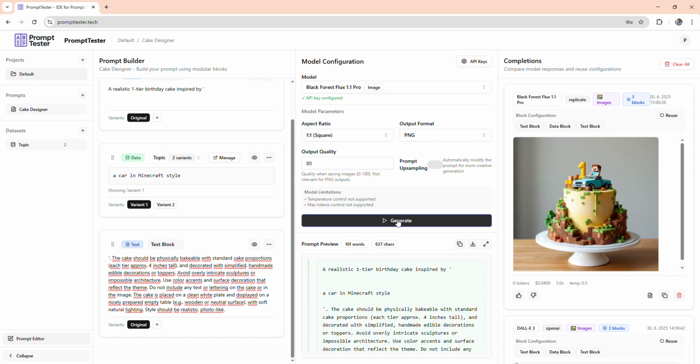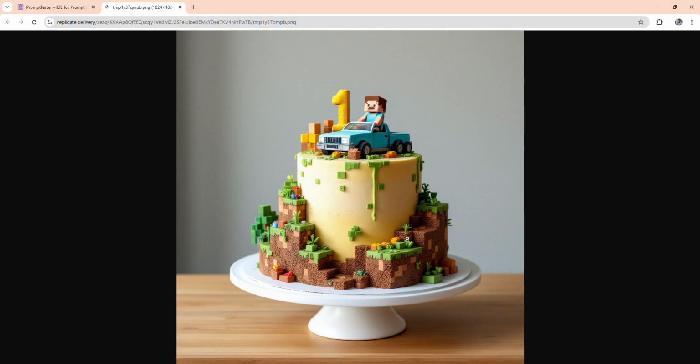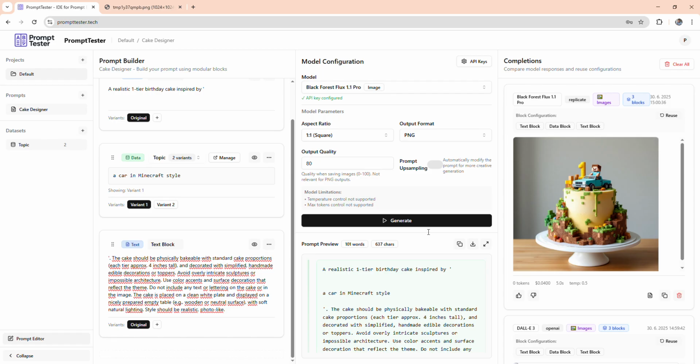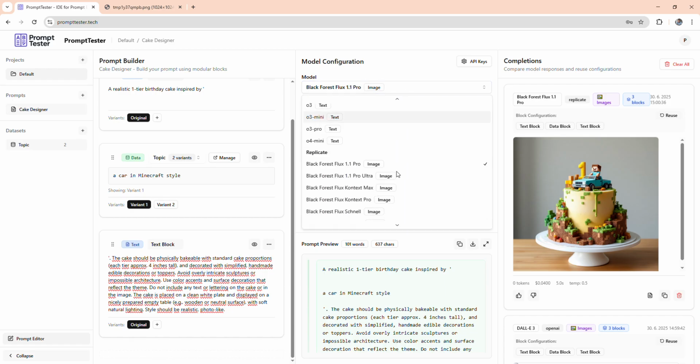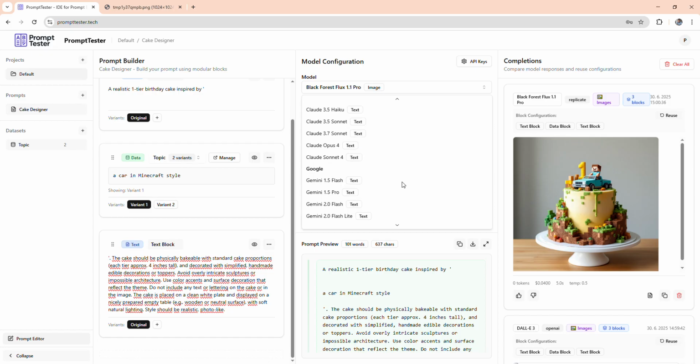This is, by the way, much better, but it will probably be pretty tough to bake that cake. But this is much better actually, and I can also always click to maximize the cake. Wow, this is wonderful already. So this is how it works. You can see that we don't have just image models, we have many text models.